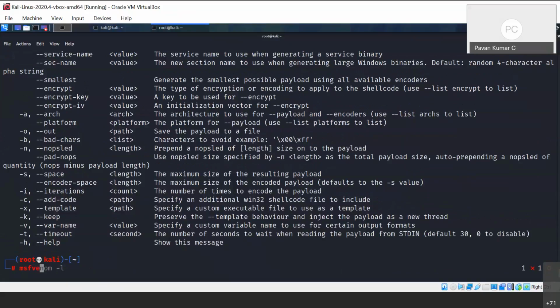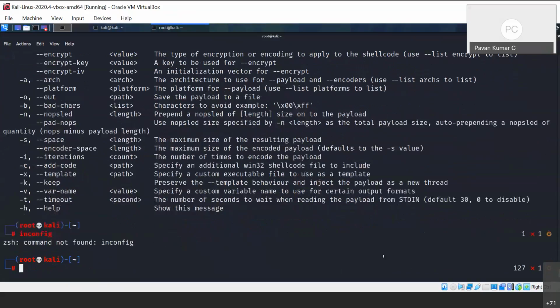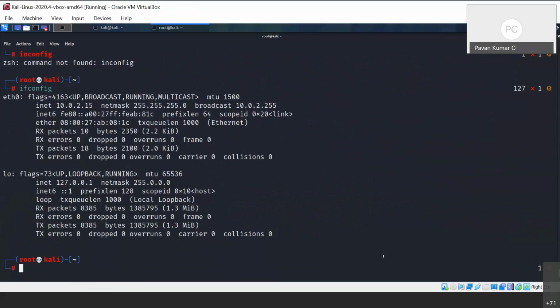Now what I will do is try to create an exe file on my local machine. Before that, I will just try to understand what is the IP address of my local machine. One second. So the local IP of this machine is 10.0.2.15. While creating, I will specify it because I want to know exactly where I am trying to create this one.